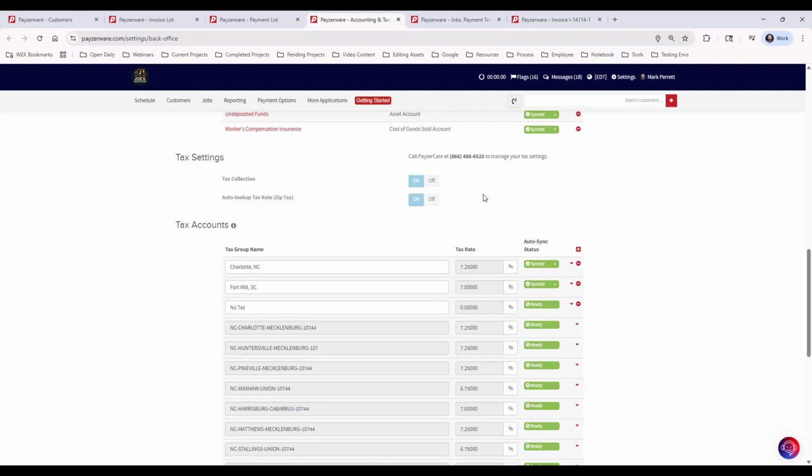A couple details on tax settings. If you do not collect taxes at all, then you'll want this to be off. That way, when you create your invoices, taxes, you're not worried about them. If you do charge tax, you'll want to make sure that this is on. Any tax groups that you have in your QuickBooks will sync up to WEX FSM. And if you add, edit, or change a tax group in QuickBooks, that will sync up to WEX FSM. So if you have managed your tax groups in your QuickBooks for many years and you want to keep doing that, that's fine. You can continue to do that.